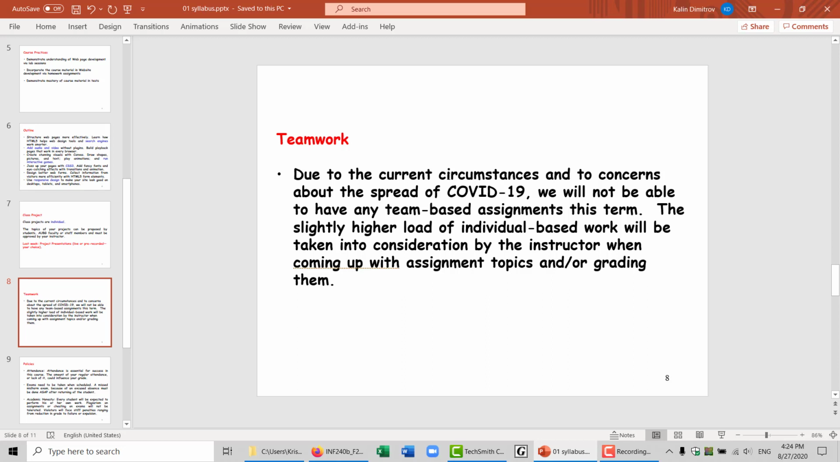And so this term, the homework, the lab assignments, homework assignments are going to be individual based, and I'll probably revise them slightly so that they present a slightly lower load than they did last term. So it's just easier to work in a team if the team is well organized because you can split the work. If you're working on your own, well, you got to do all the work. So I'll keep that in mind when I come up with assignment topics, as well as when I'm grading them.